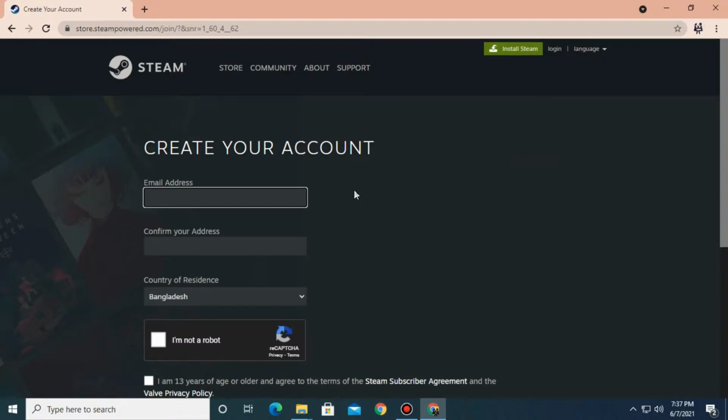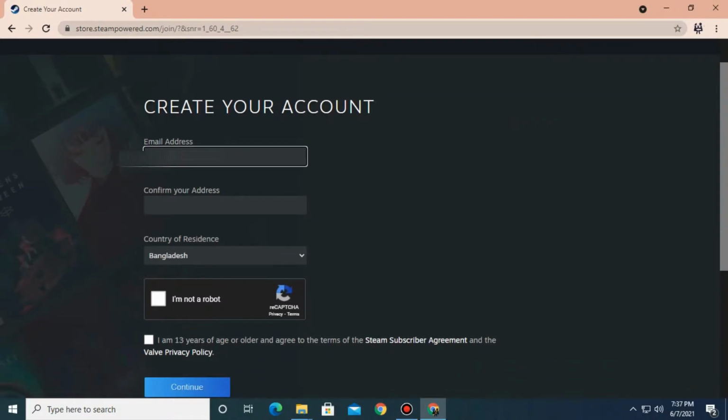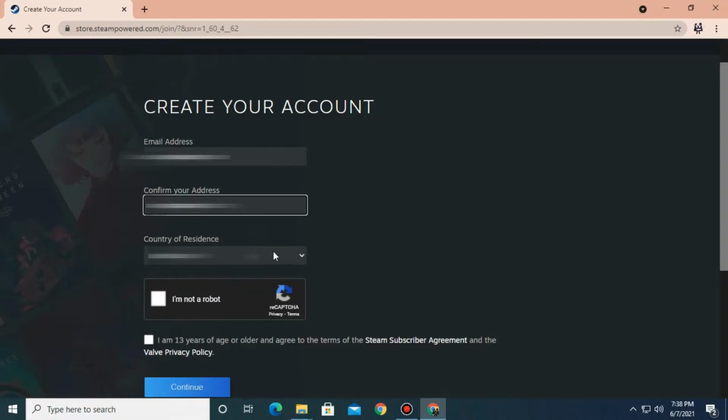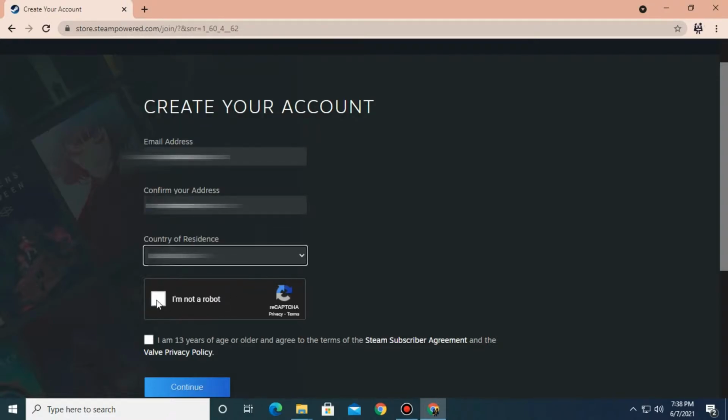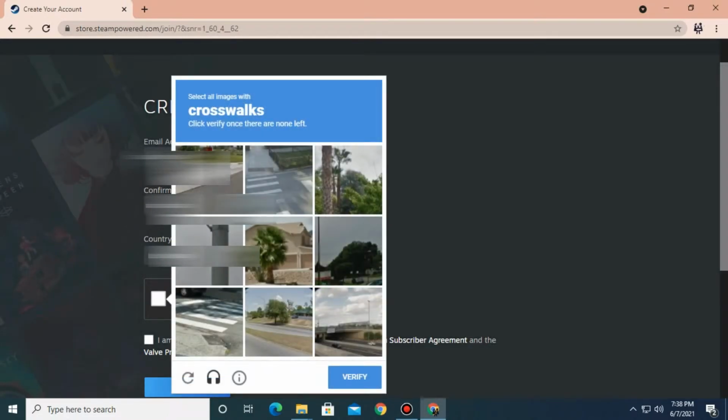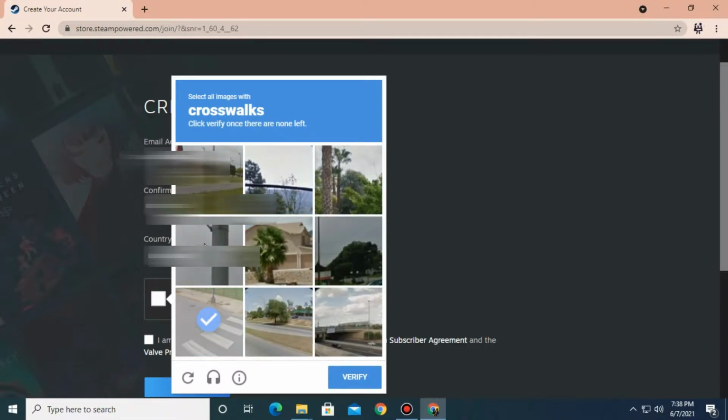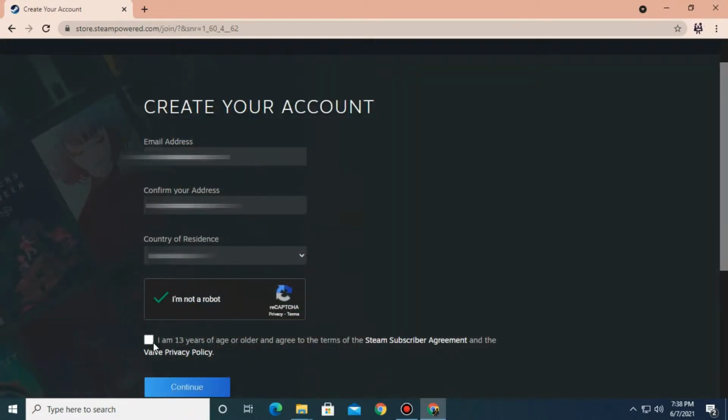And enter your email address first, and now confirm it. Okay, you can copy and paste and select your country and solve the captcha. Okay, yeah, then verify it.